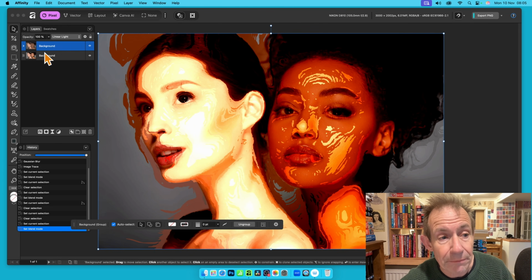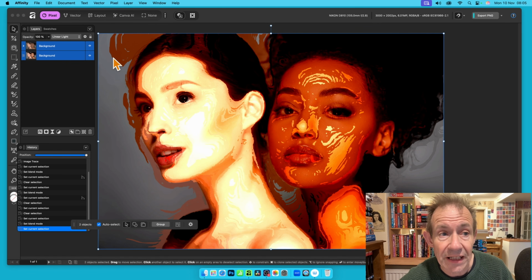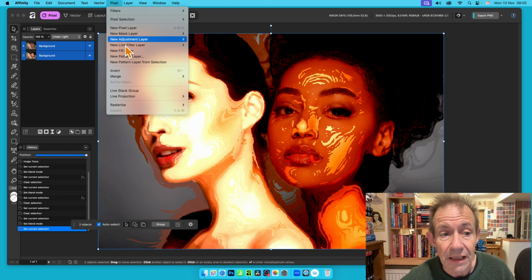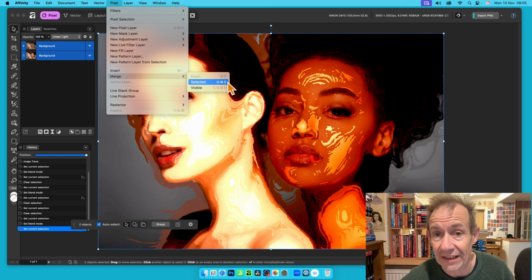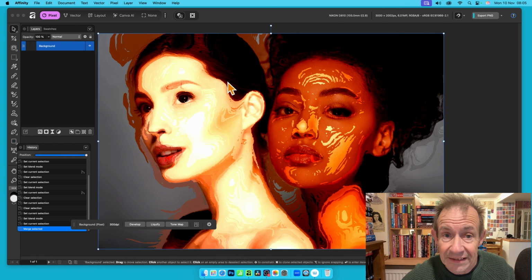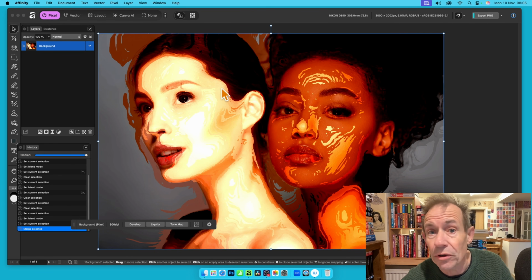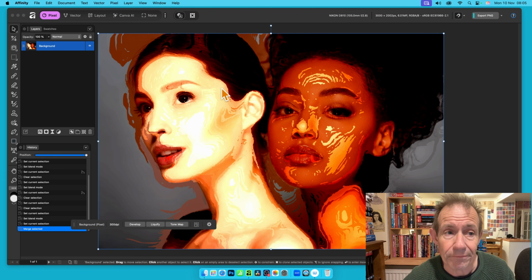Now, just select both of the layers. With both selected, you can then go to Pixel and then down to Merge and Selected. That will merge all those vectors and the original layer into one now. You don't need the original layer. But you could, of course, if you want to, keep it and then combine it again in different ways.